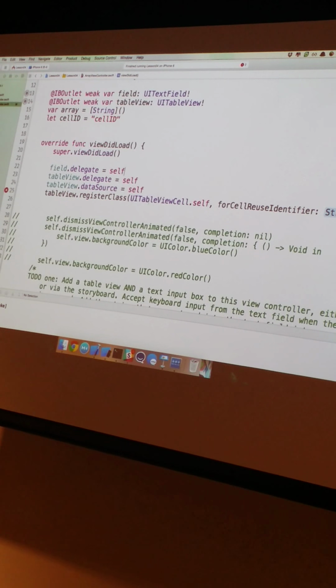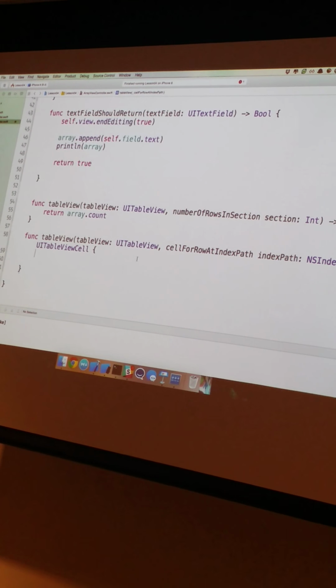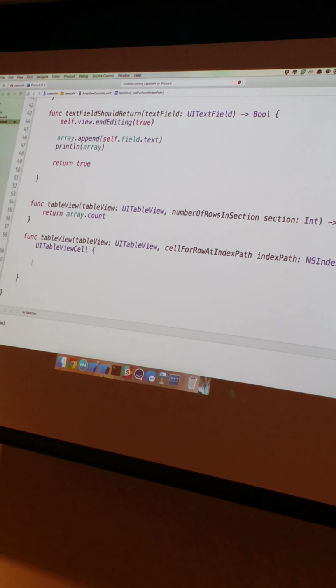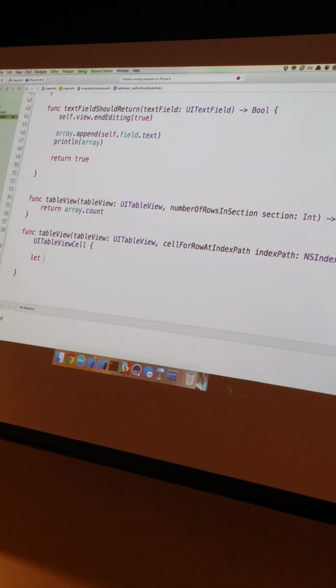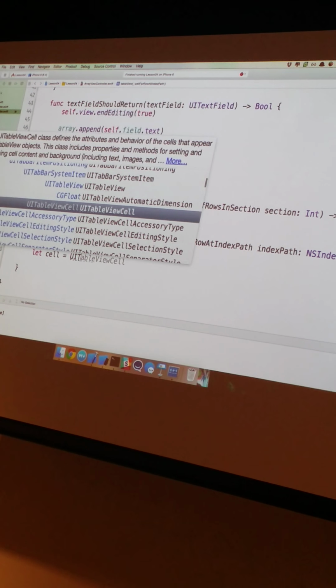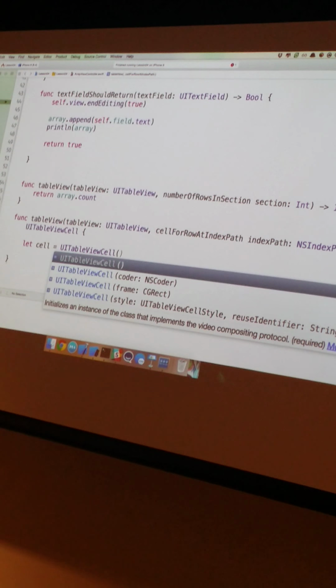Okay, so now in here, I need to make a new table view cell. So I'm going to say let cell equals UITableViewCell style. I'm going to see what kind of styles I can use. Remember, Tomas has this great hint that when it's highlighted, you push enter.